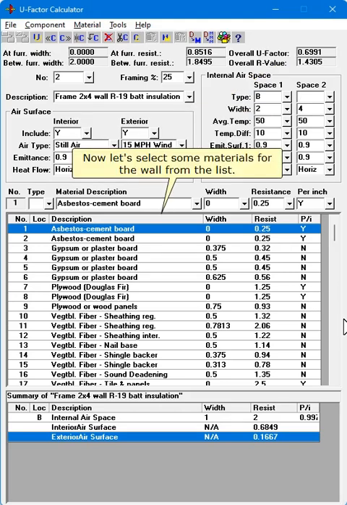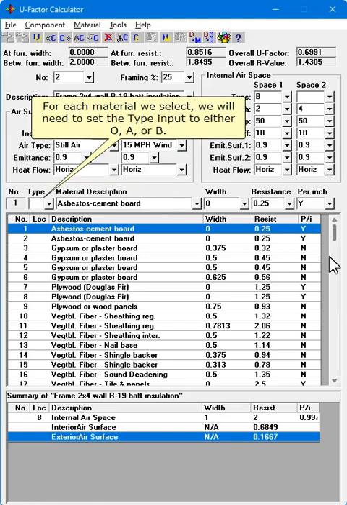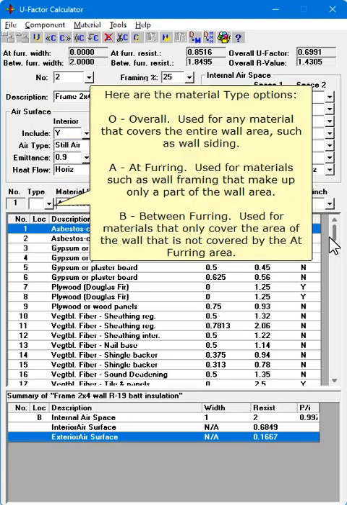Now let's select some materials for the wall from the list. For each material we select, we will need to set the type input to either O, A, or B. Here are the material type options.